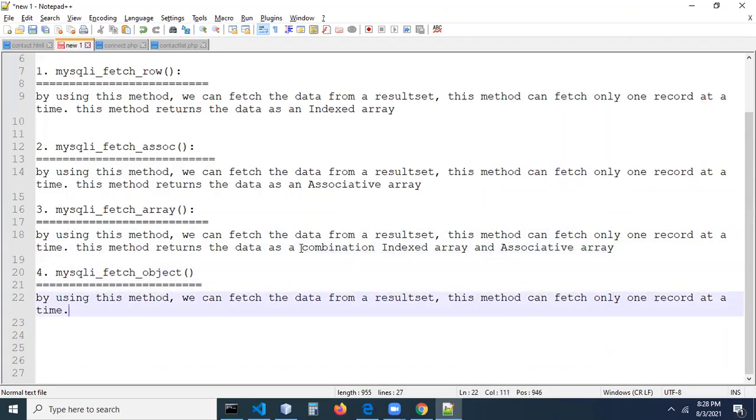This method returns the data as an object. Object is a little bit different than arrays. It looks like an array, but not exactly an array. There is a concept called object. So these are the four method definitions, guys. Very important methods for interviews.